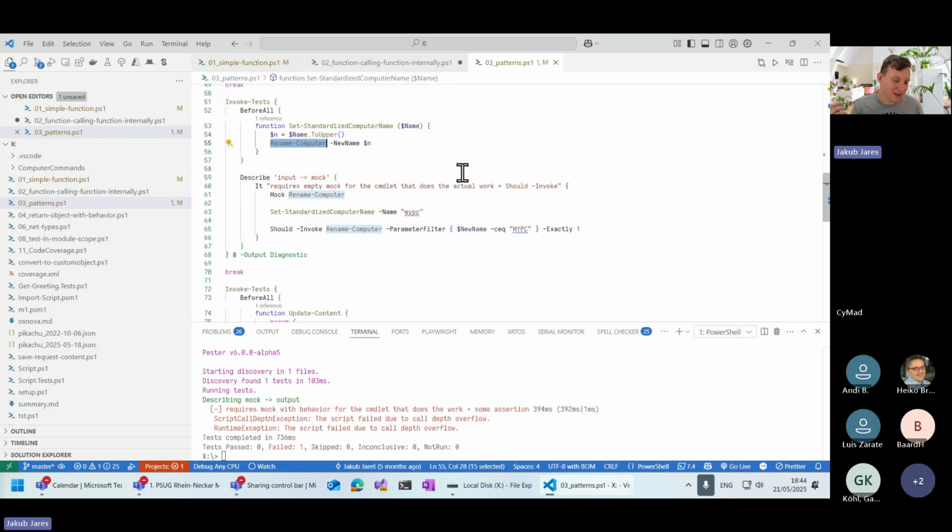How do you test it without restarting your computer in the middle of the test? And for that, we are using mocks again, but this time we are replacing with an empty mock, because what we will do is that we will use an assertion that will just check if the commandlet was called with the correct parameters. And if it was, then we just believe that the right action will happen as a result of that call. So for example, if I call rename computer with the correct parameter, it will in the end actually rename the computer. But I don't want to really do it.